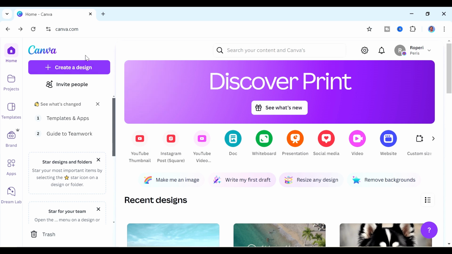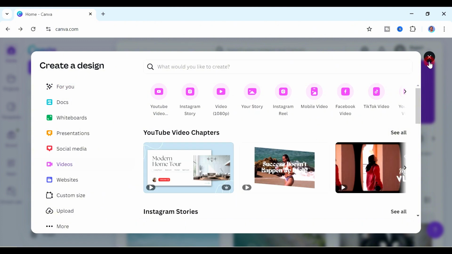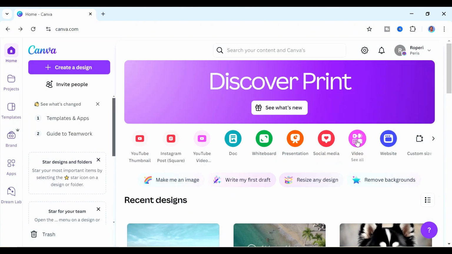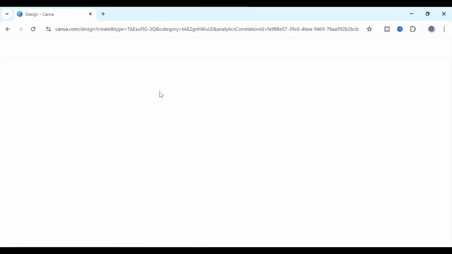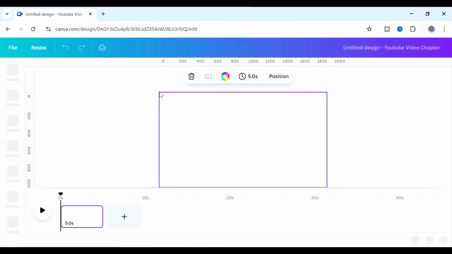Now, once you're signing into Canva, this is going to be your dashboard. So we're going to go to where it says create a design here. The other way that you can access that is just by going to the dashboard where it says video here. And again, you can see all sorts of videos that you can create using Canva. So you can see you can create a YouTube video, you can create an Instagram story, and so many other videos. We're just going to click on the YouTube video here. It's going to open in a new tab.